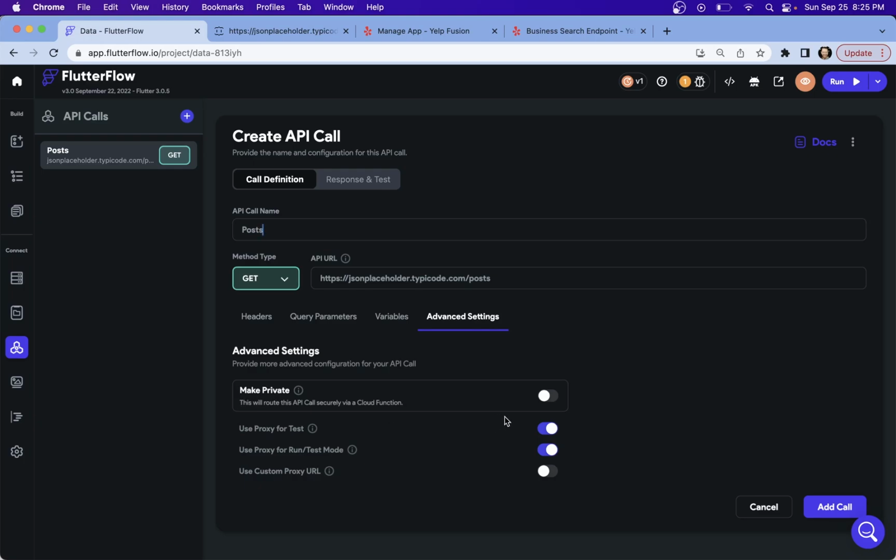And what this means is that if your call needs to be secure, and the most common reason would be if you have credentials, authentication, that is an API key that you don't want exposed, that you don't want users to be able to access, you want to turn this on because then the API call will be routed through a cloud function. So what does that actually mean?